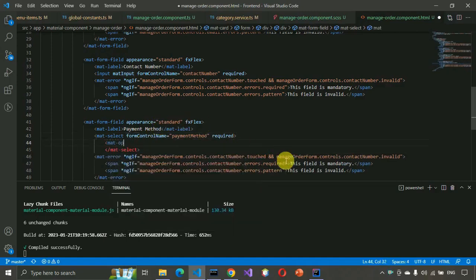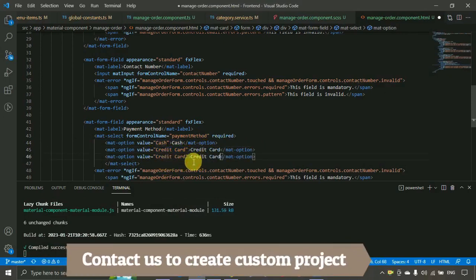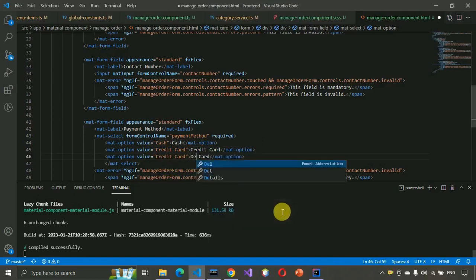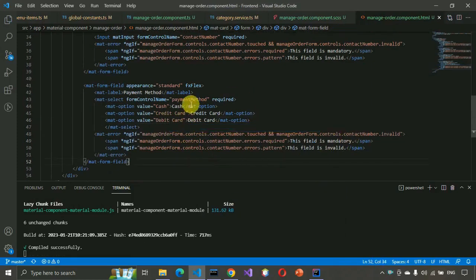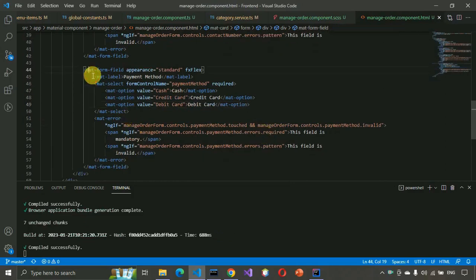So mat option and the value, and here first will be cash, and here we have to write value, and here we have to write cash, and just copy paste this line of the code 2 times, and you can add multiple options, and here we have to change this to credit card, and just paste it outside of this one also, credit card, and here we are going to change this to debit card, and the payment method, and here we also need to change these places and format this, and mat form field for payment method is also created.